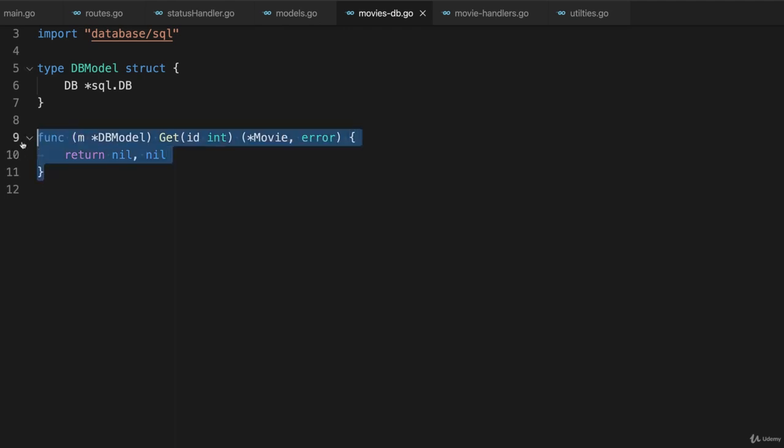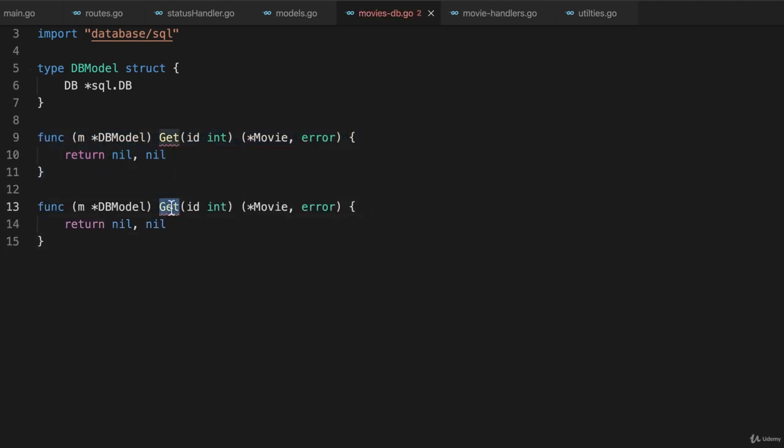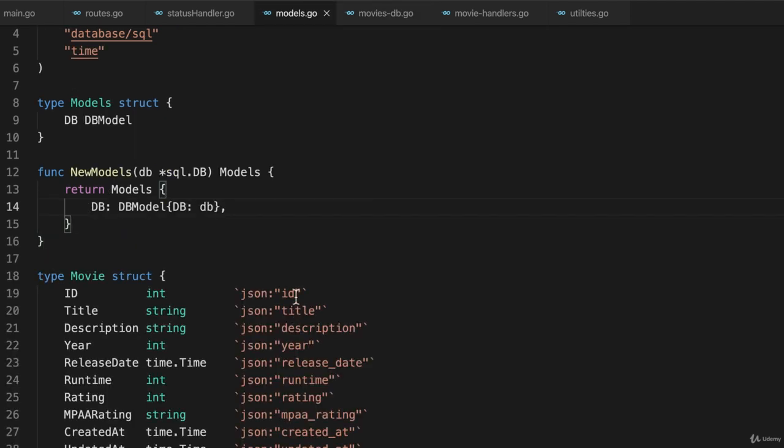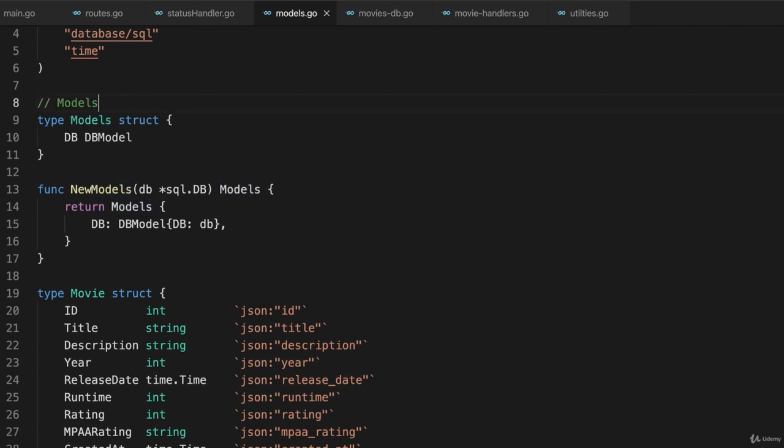Then I'll copy this entire function and paste it here and call this one All. And it returns a slice of pointers to movies. So the first function, of course, is how we're going to get one movie from the database. And the second one is how we're going to get all movies from the database. So now that we have these set up, if we look at our models, the errors should go away. And we probably should put some comments in here just to be good programmers.